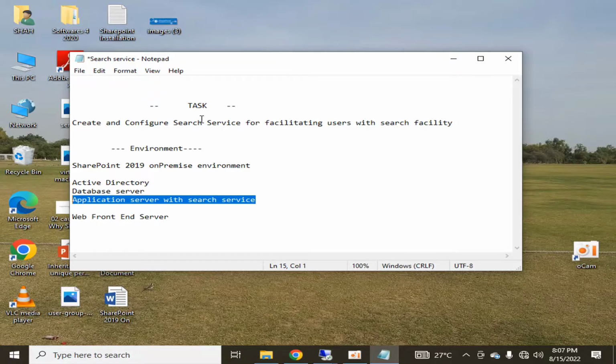But in small organizations that have comparatively small data, say up to 4 to 5,000 users and a quantum of data up to 2 TB or 3 TB maximum, then you can go for a search service role in your existing application server. But I always recommend that if you have a professional organization dealing with a large environment and a large quantum of data, then you must create a separate search server. In this video, I will tell you both.